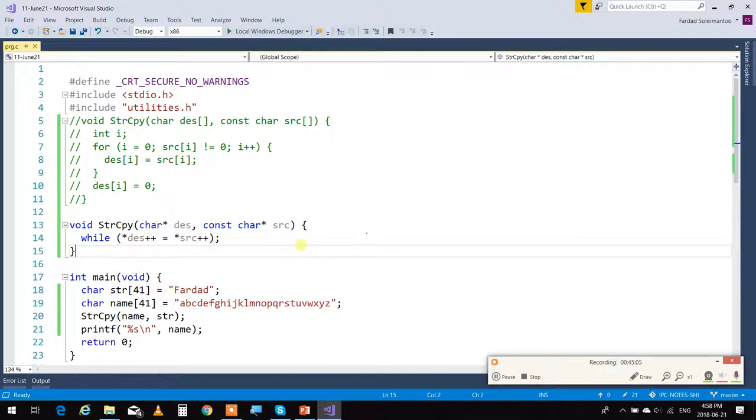This is something that they're going to teach you at the end of the semester. But because it's an obvious thing that you can follow after arrays and functions, I just mentioned it.